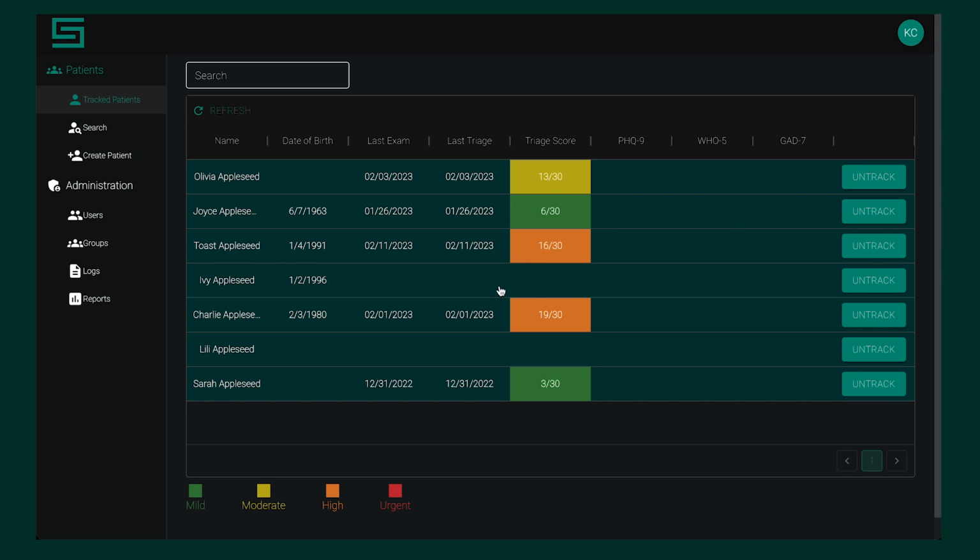As you can see here, this is pretty cool. We have the client name, their date of birth. If there's any missing information, you can see that. Last exam, when their triage score came in, what the triage score is. So this is that feature, so you can really look and get an idea of who potentially needs to be prioritized and seen first. And then over here, your PHQ-9s, your WHO-5s, and your GAD-7s.